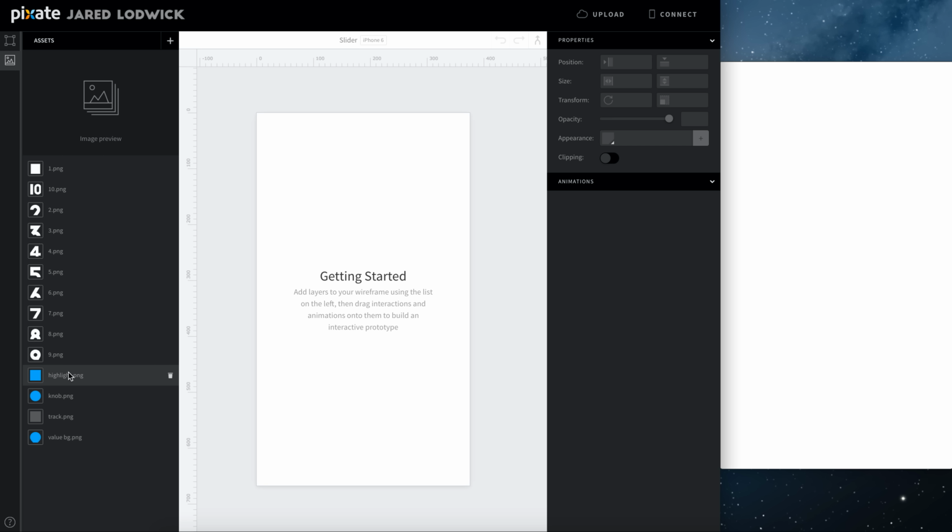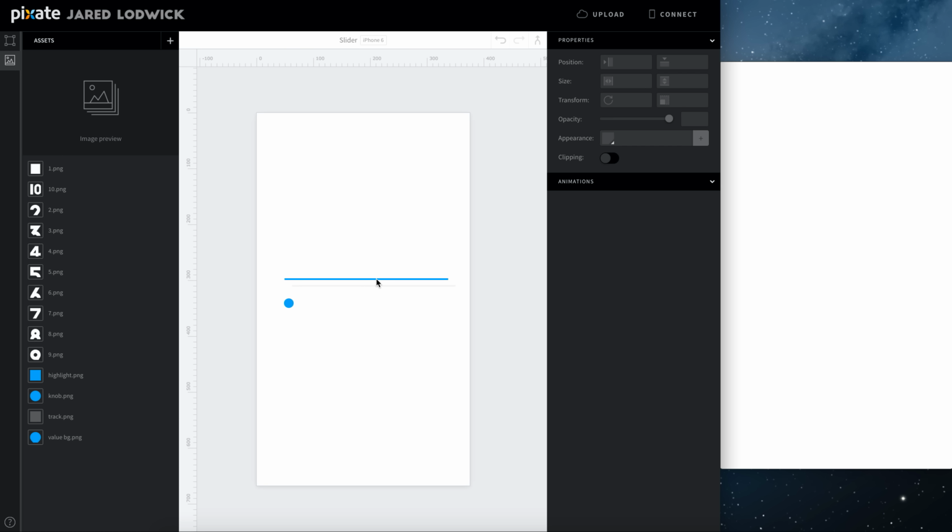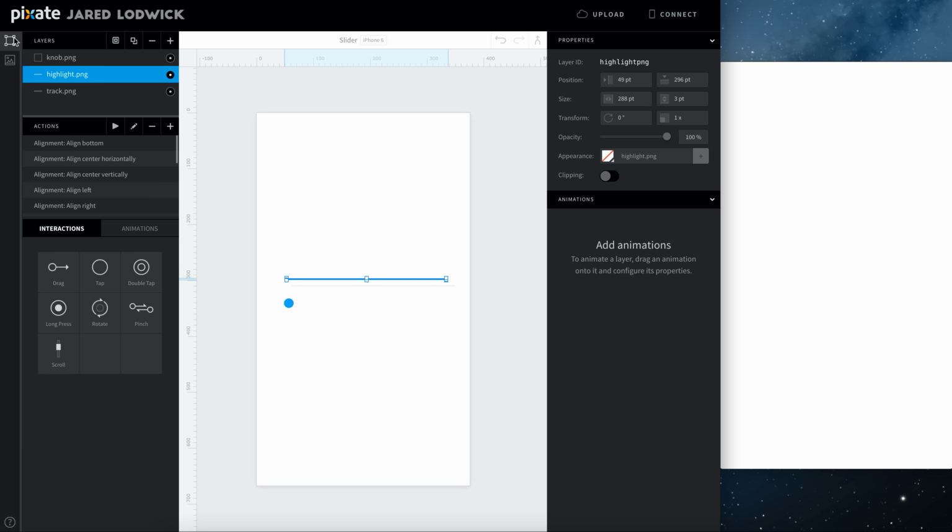The first thing we're going to do is set the slider up, and then we'll set up this value background that pops up second. In my assets I've got track, highlight and knob. Now I'm going to place these on the screen. I want these to be in the center, so I'm going into my layers panel and I'm going to use an action, align center horizontally. I'll just place it right in the center. I'll do that for all of these.